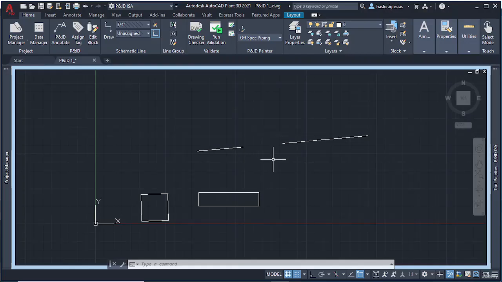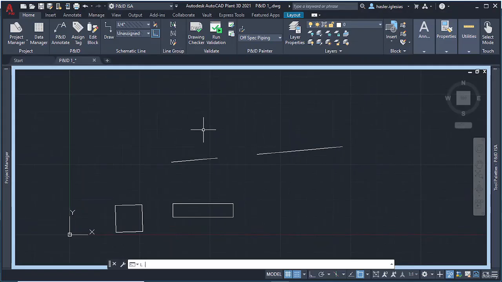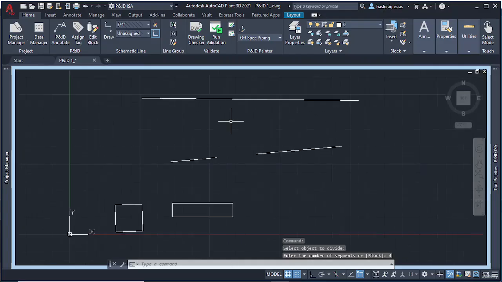Other thing I can do with lines is to divide them. Let's create a line and use the command divide. I write divide, enter, select object to divide. I select the line, and then enter the number of segments or block. I want to segment this in, let's say, 4 equal parts. So now it is divided in 4 parts.